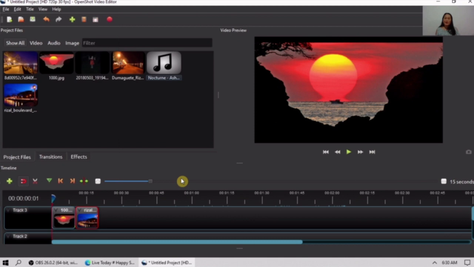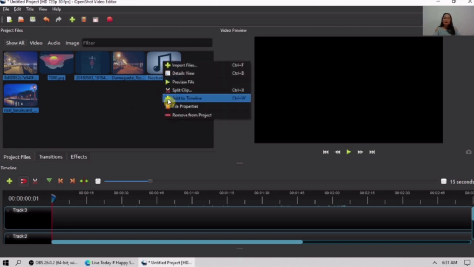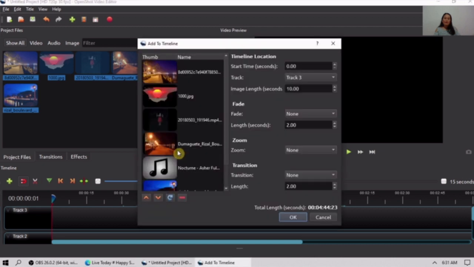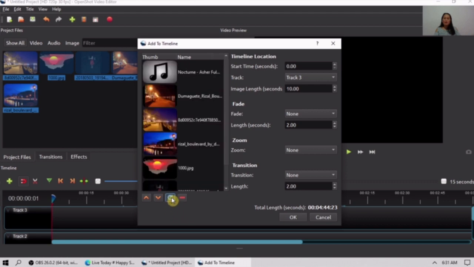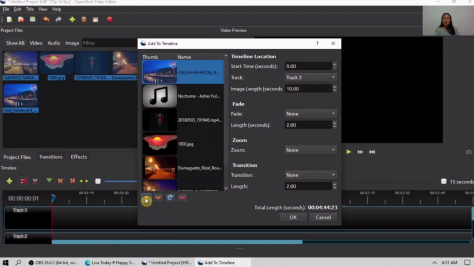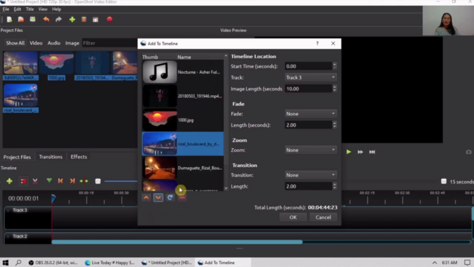Next is another way to add your files on the timeline. So I will just remove this, then just highlight your files and then right click and then choose this, add to timeline. So you can shuffle your file, you can click this blue, or you can move up and down. So I will arrange the file.